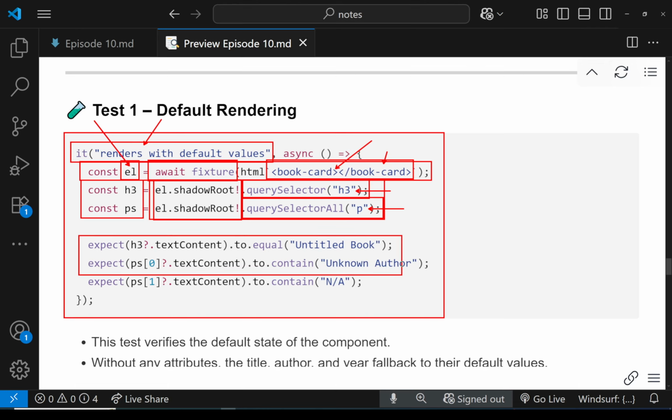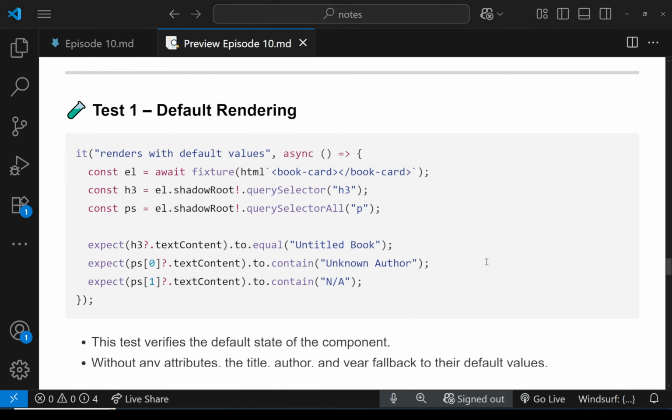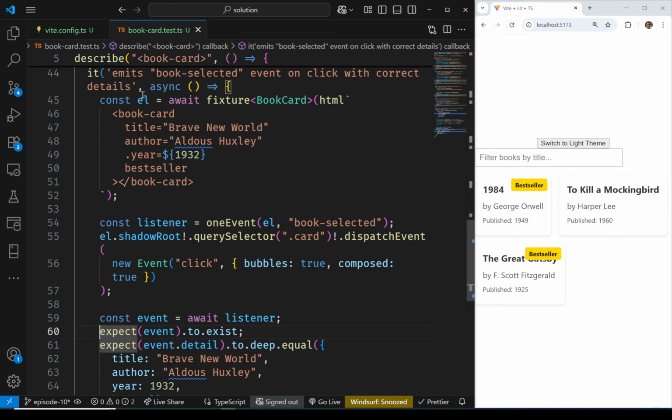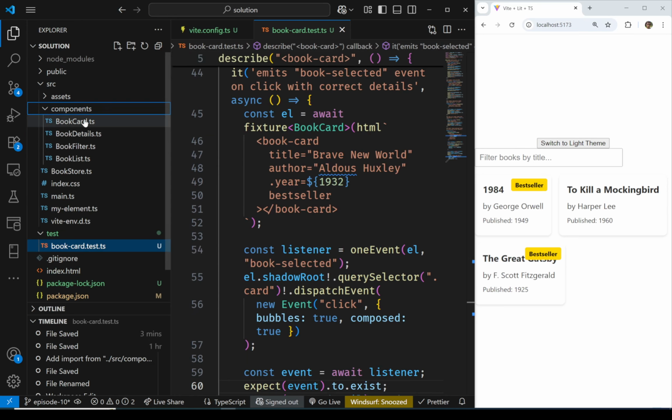And then we can use expect to assert the content of these elements. For example, the H3 text content has to be "untitled book" based on the default behavior of the bookcard component. And then there's going to be more than one paragraph, right? So the first paragraph has to contain "unknown author", and the next one "N/A". Again, to refresh your memory, I can show you the bookcard component.